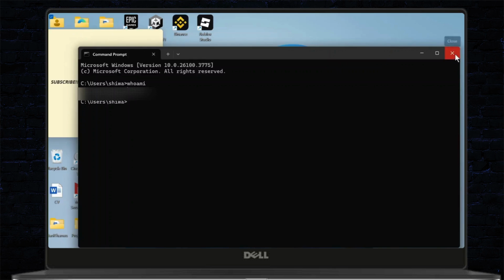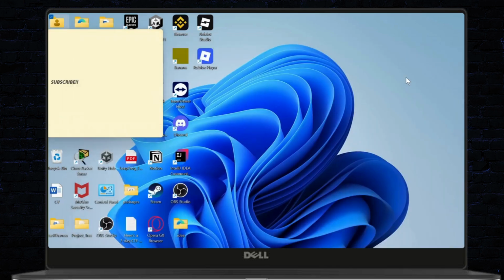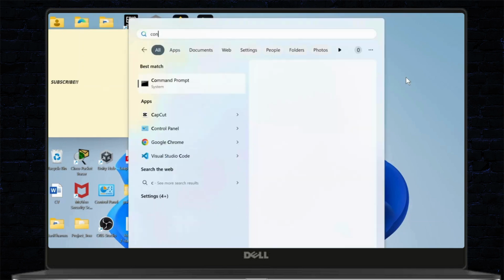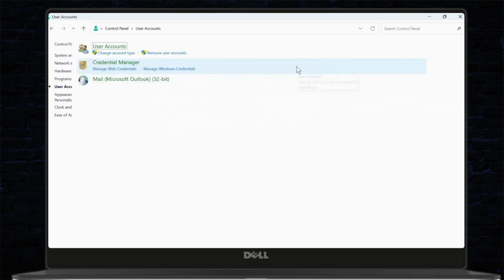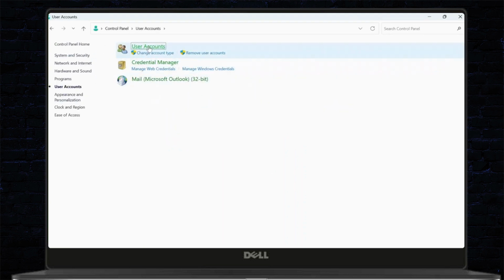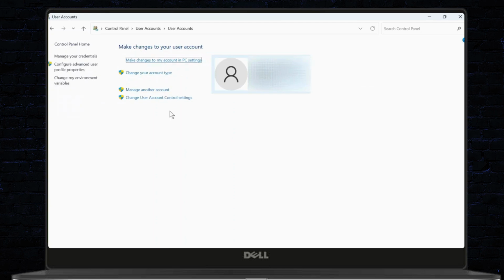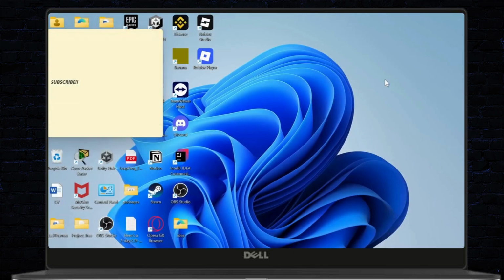So after you do that, you can close up your command prompt, and if you want another way to do this, simply open up your control panel. Search for control panel on your search bar again, and right here you'll see user accounts. You can tap on user accounts, and after you're on your user accounts, you can simply see your Windows user account. And that's basically how you find your username on your Windows.